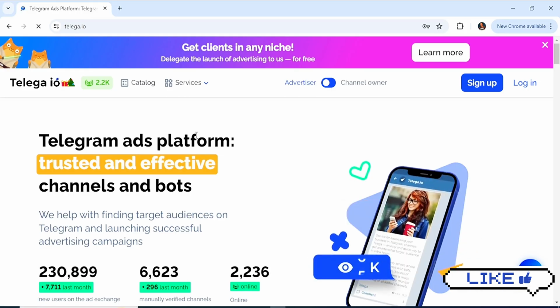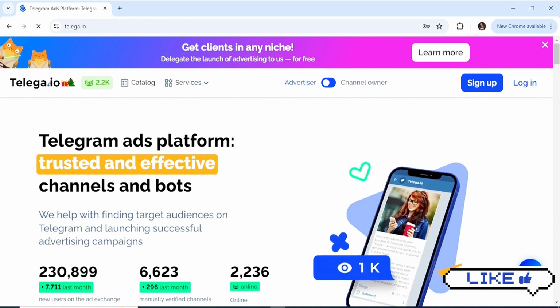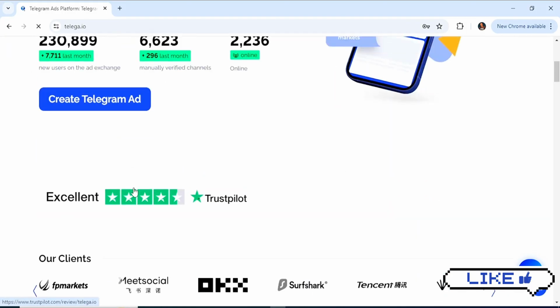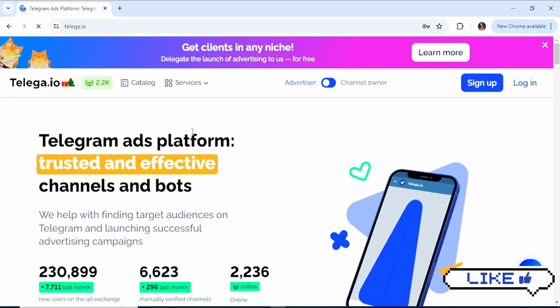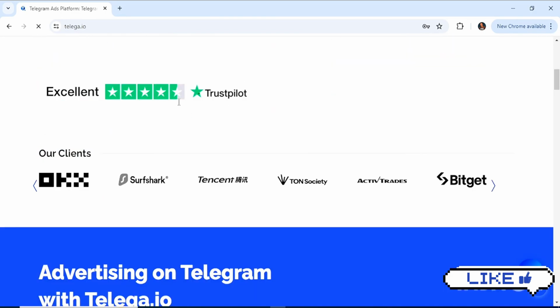Look at this: Telegram ads platform, trusted and effective channels. As you can see, we help with finding target audiences on Telegram and launching successful advertising campaigns. So guys, when you come to this platform newly, of course, the first thing you need to do is to hover over the interface. I know you were expecting me to say sign up. No. On any platform you come to for the first time, just walk through it, hover over the home page and look at what is there.